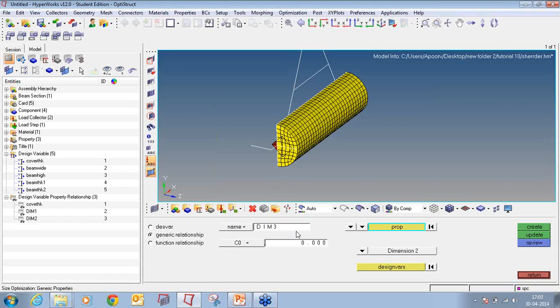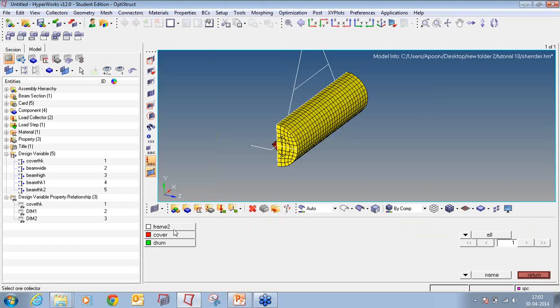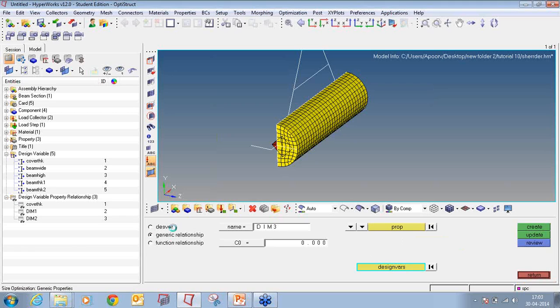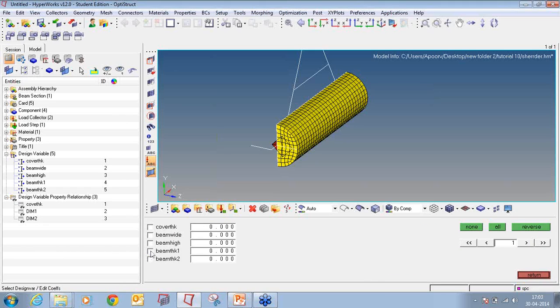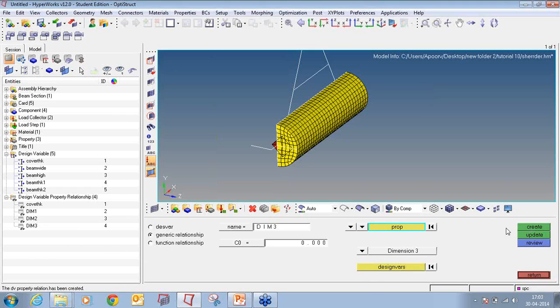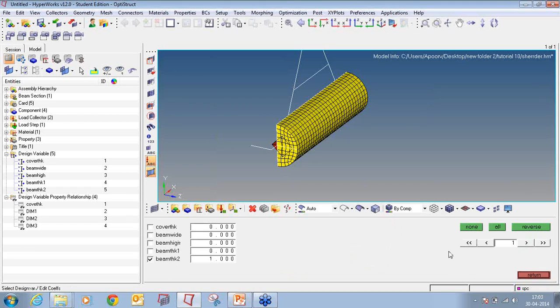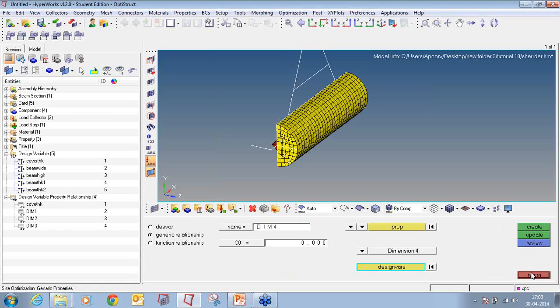Enter the name as dimension 3, property as frame 2, design variable beam thickness, create. Dimension 4, property as frame 2, design variable as beam thickness, and create. So I've defined 4 different dimensions of the C section.